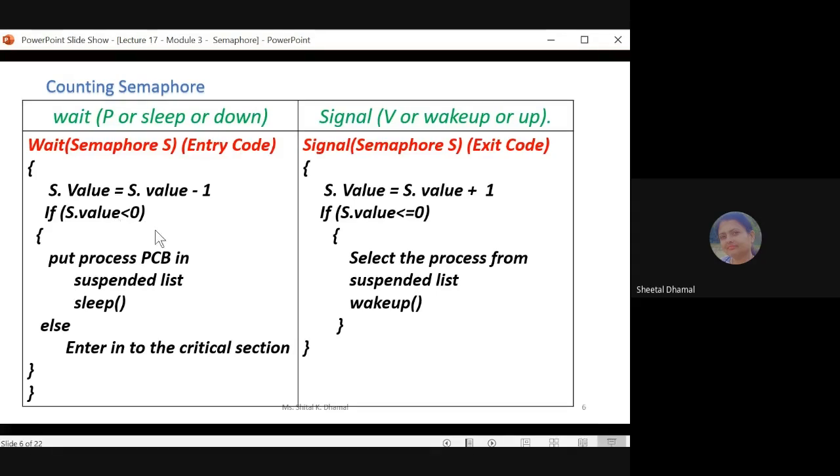If this value is less than 0, then your operating system or the semaphore algorithm will keep this process control block into the suspended list or into the block state, or we can say into the wait state. So that process will enter into the sleep state.